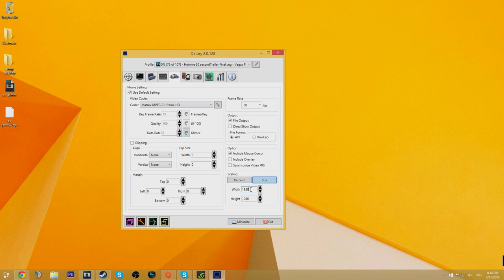Like most people nowadays, I play games on a 1080p monitor. 1080p 60fps is the standard for quality on YouTube, so I would strongly advise recording in that resolution, so go ahead and put in 1920 for the width and 1080 for the height. Of course, if you've got a different resolution monitor, put that resolution in there, or if you want to record in 720p, you can put 1280 by 720.